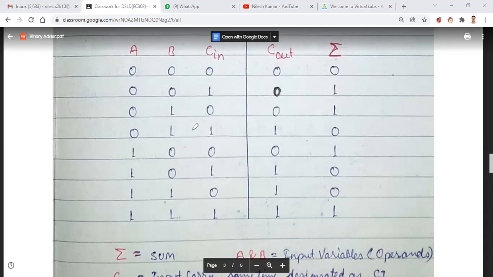Okay, in the third case, I am taking this case. So in this case, you can see that we will have this 0, 1, and 1. So when we will add these three terms, we will have 0 plus 1 is 1, and 1 plus 1 is 0, and we have a carry of 1. So you can perform all these.